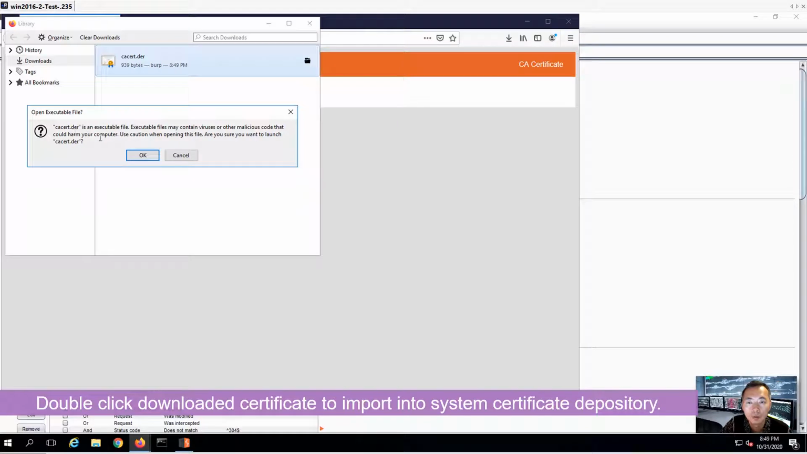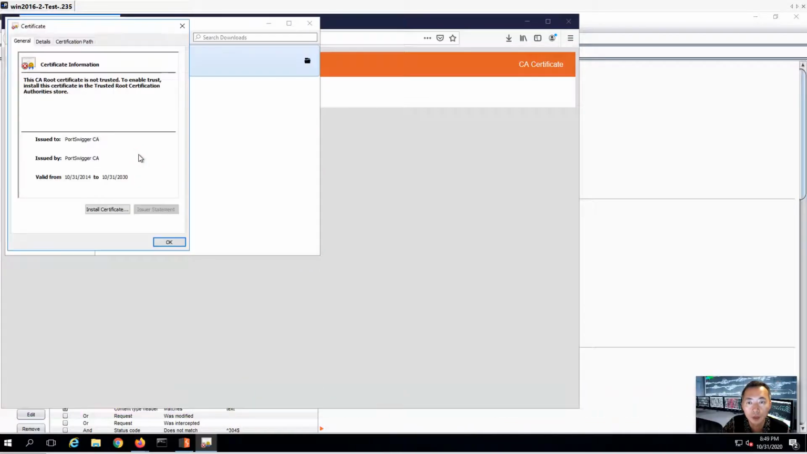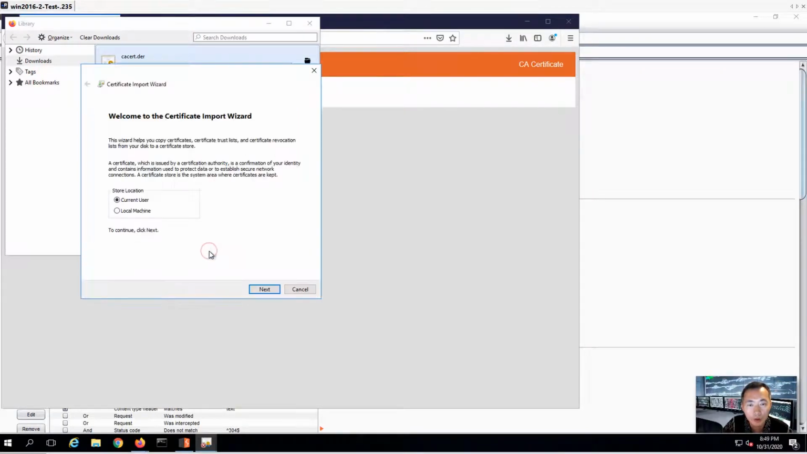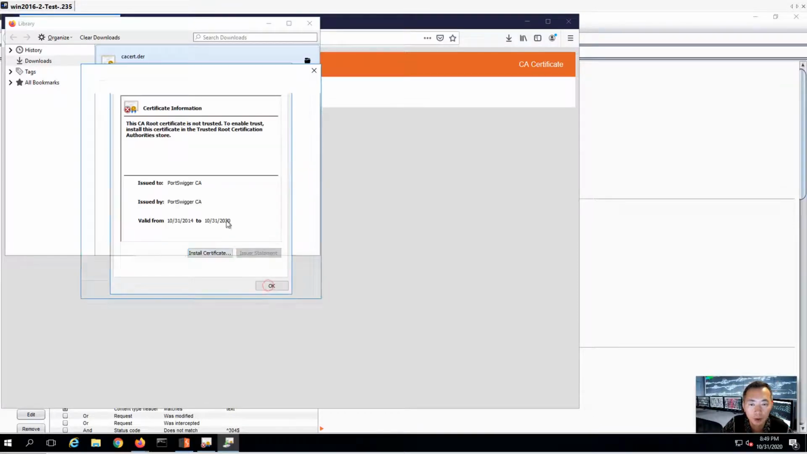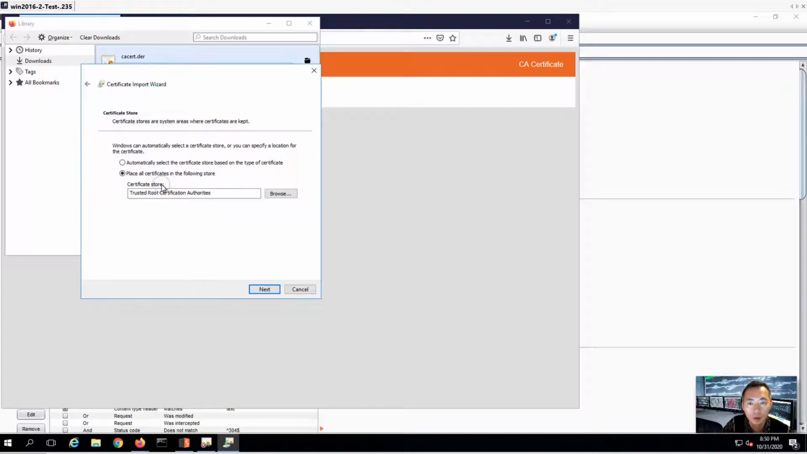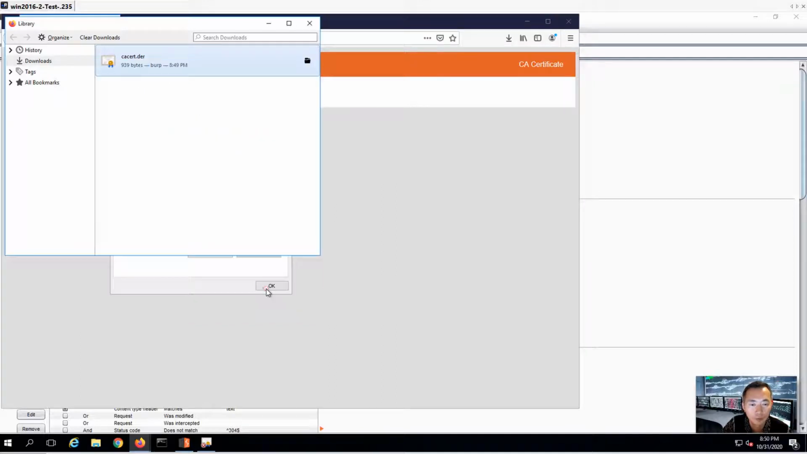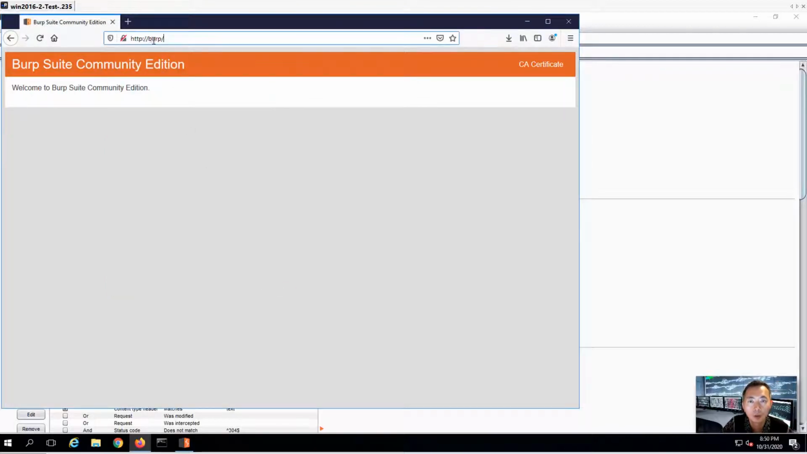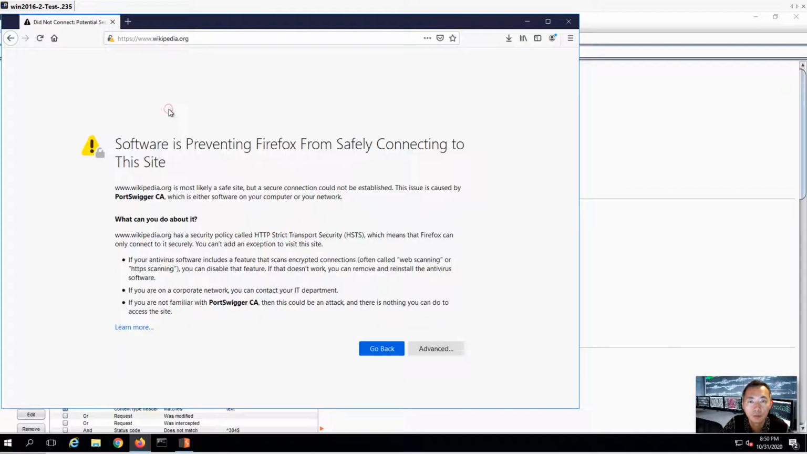Double click on it. Close, OK. So the certificate dialog shows up. We're going to install the certificate on the local machine. Next. We're going to place it into the trusted CA store, the Trusted Root Certification Authorities folder, and that shows OK. Next, finish. Close this. OK. Now we're going to try the website again.